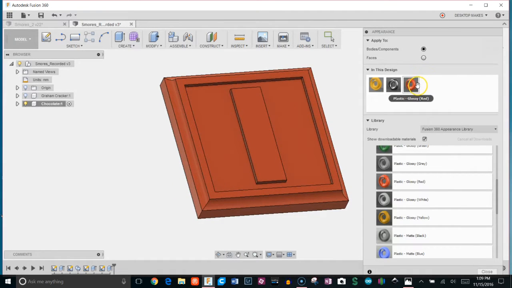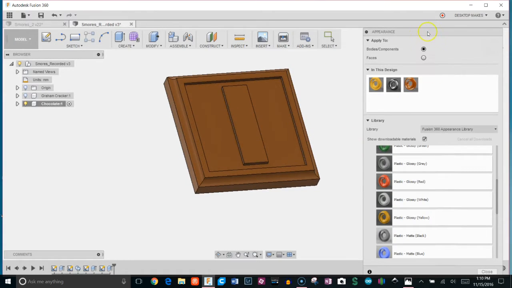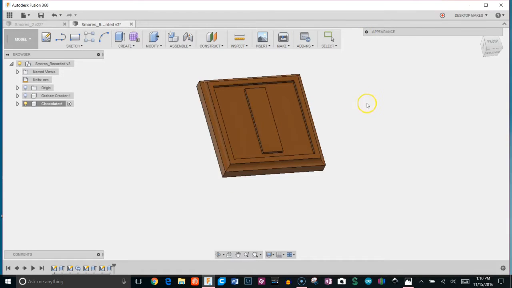Chocolate isn't really red, so I'm gonna double click over here, and then now I'll get this slider here that I can grab and move around to choose my color. So I'm gonna look for more of a brown, and this is up to you, whether you like milk chocolate or dark chocolate. I'm just gonna give it kind of a dark chocolate look. Click done, and that's my chocolate.